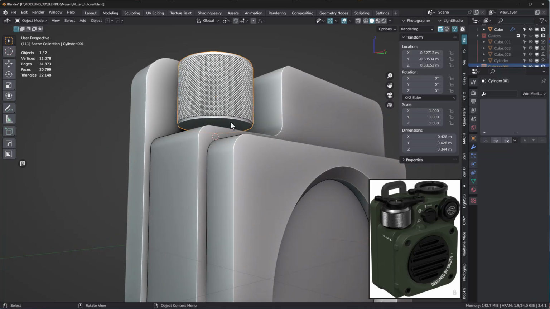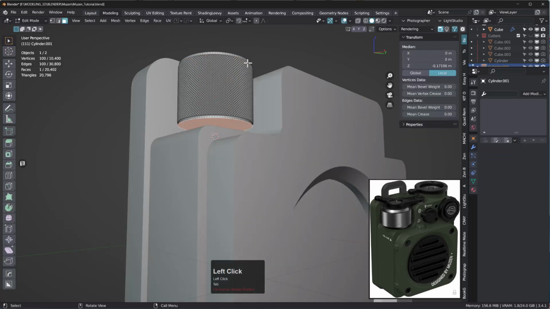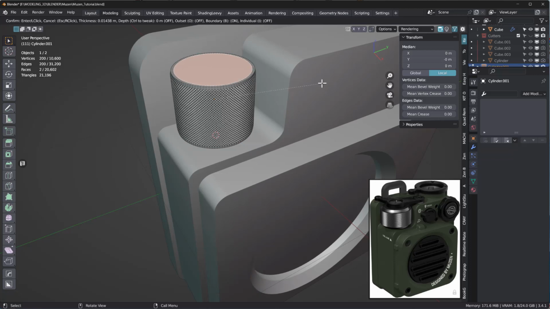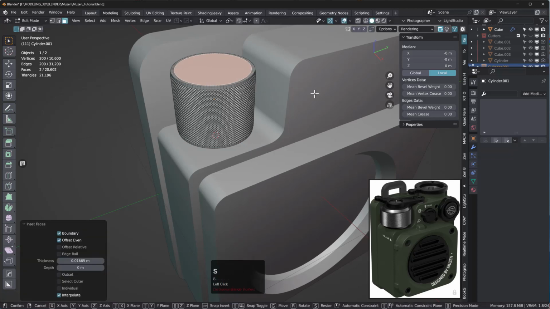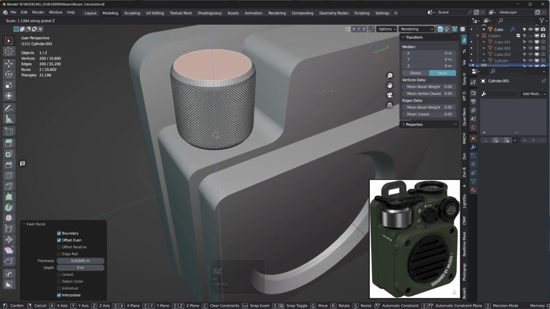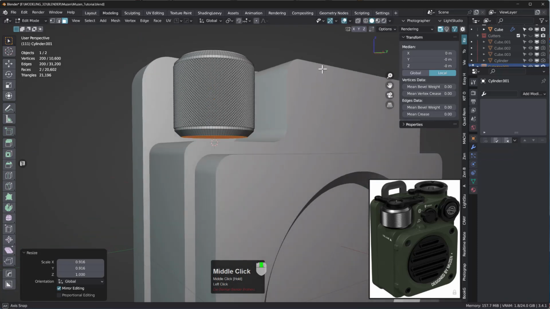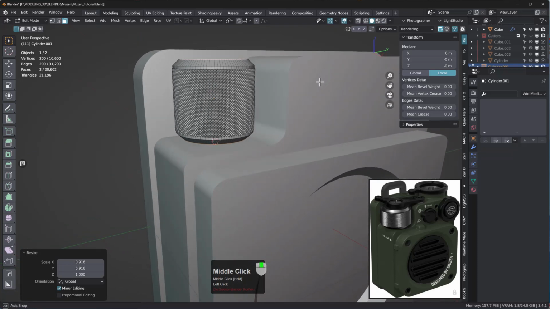and now go in face mode, select this face and this face. We have to make this part here inset I just a little bit, then scale Z, and scale again with Shift Z just to have this effect, and looks good to me.